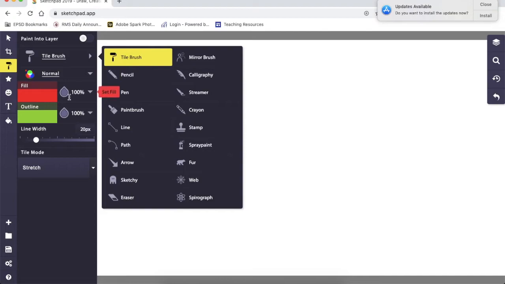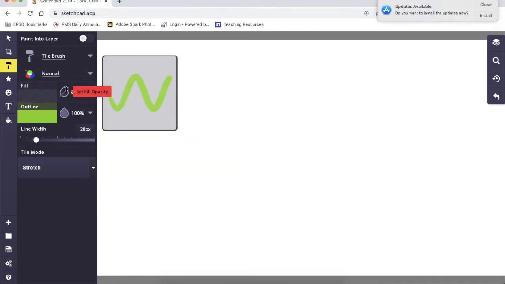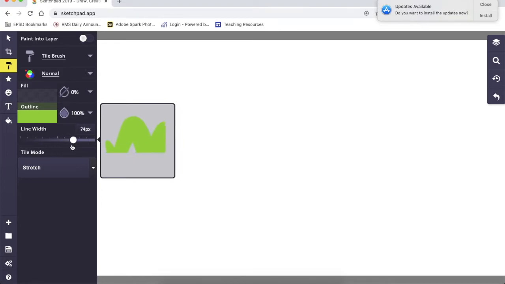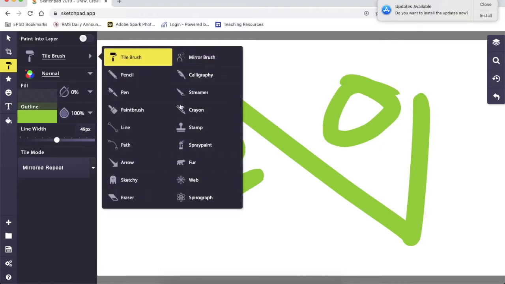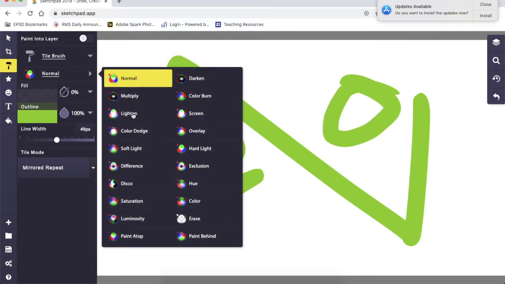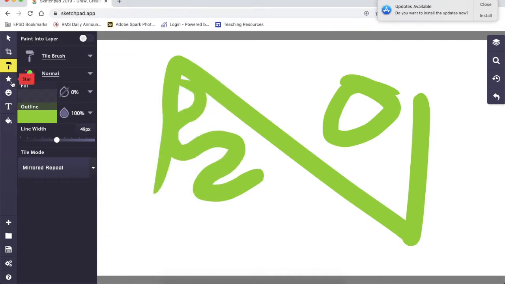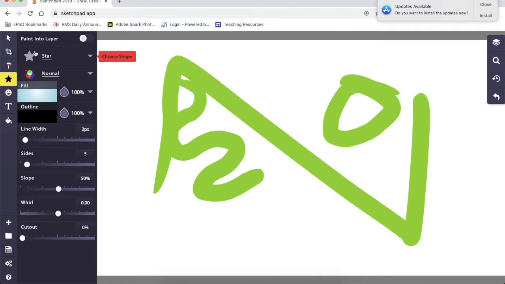Now, if you want to make sure you turn that fill off, I personally don't like working with the fill on. You can change the length, the width of your line by here. So after you're done playing around with the different features, you can also play with the color scheme of these. It's a free program that you can play with all these different features. You can paint with different layers.